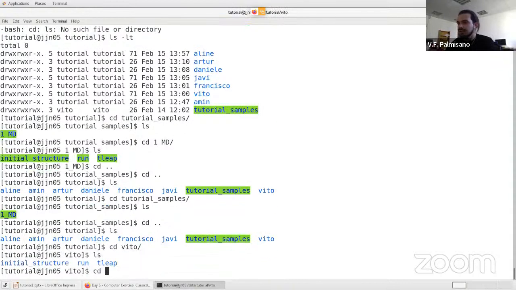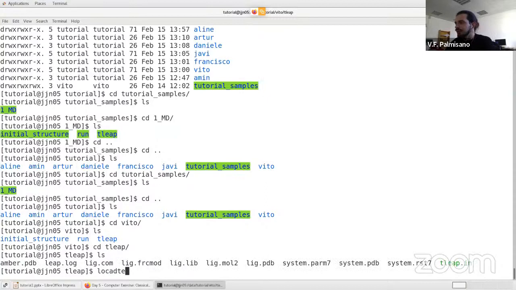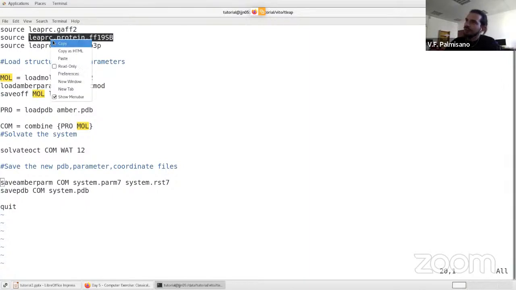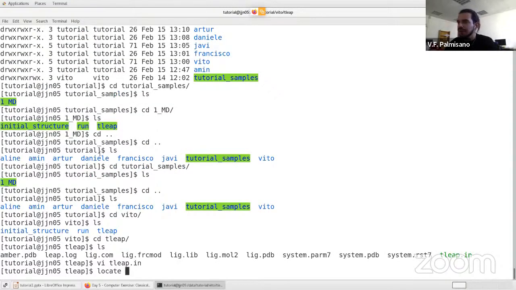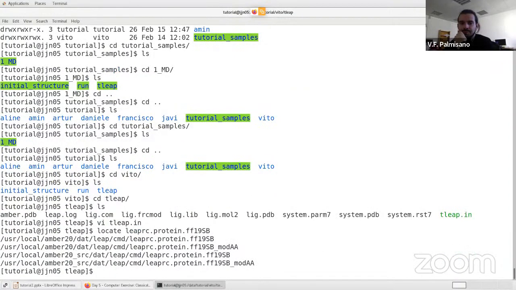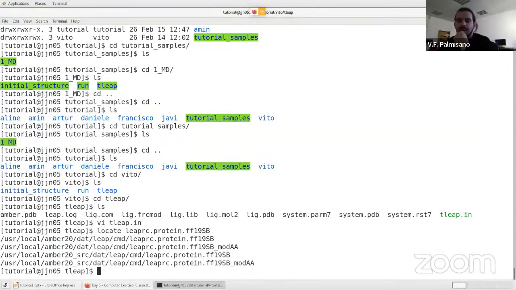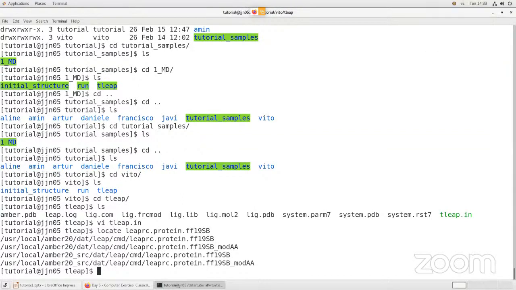Let's go to the tlip.in. So this one, because we're sourcing this force field from a folder. So try to do the locate and then this one. Let's see if it actually exists. No, it doesn't find it. So I guess it is present with a different name. I think in the case of Amber 18, we should use a different version of that force field.